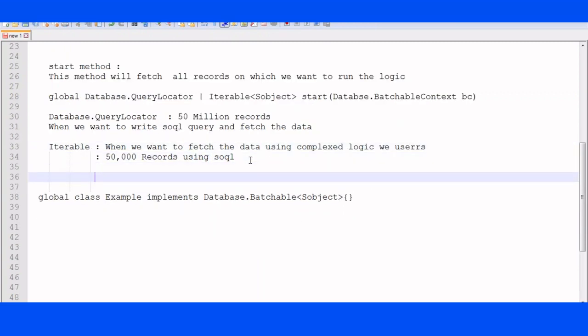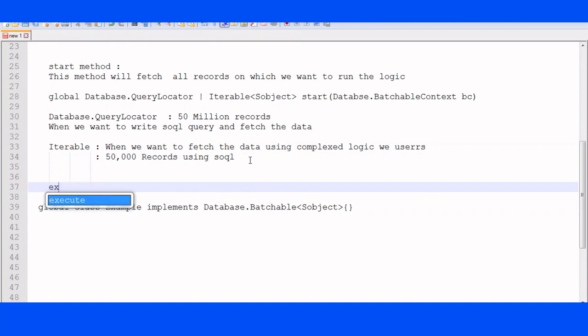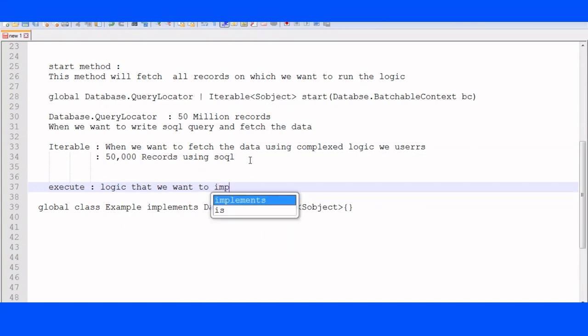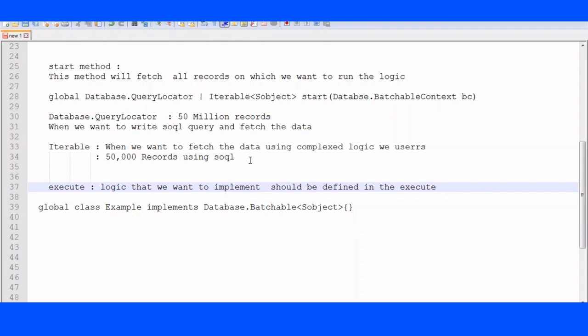What is the purpose of the execute method? The logic that you want to implement should be defined there. So the execute method will have the logic. Whatever logic you want to write should be defined within the execute. Are you getting my point? Okay. Let us see the third one.